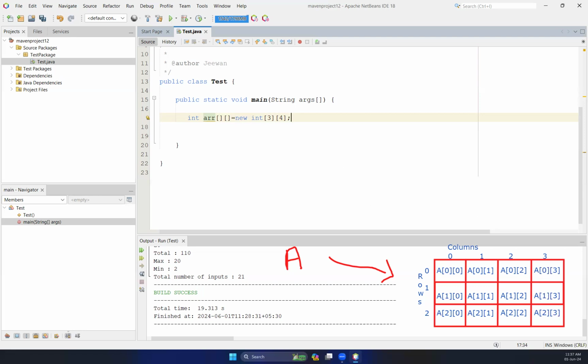Now, even if you want, let's assign some values to this one as well and then see. You could do it manually as well. For each row and each column, you could assign like arr, 0th row, 0th column. Likewise, you can assign the value like this.